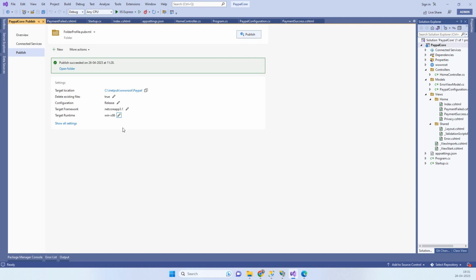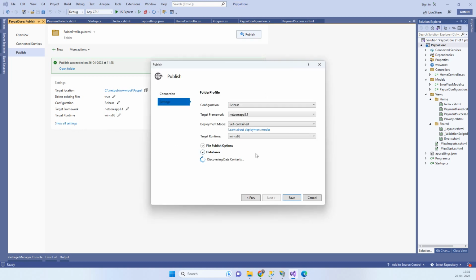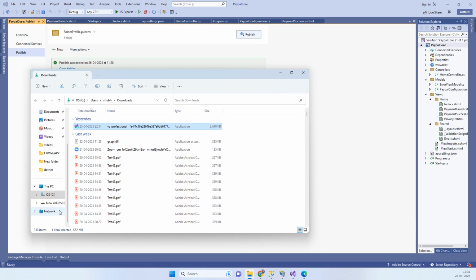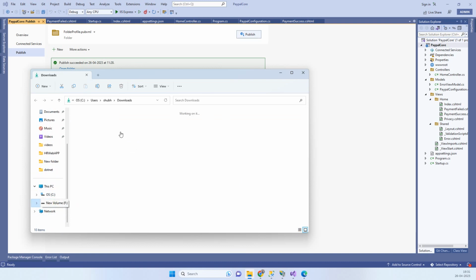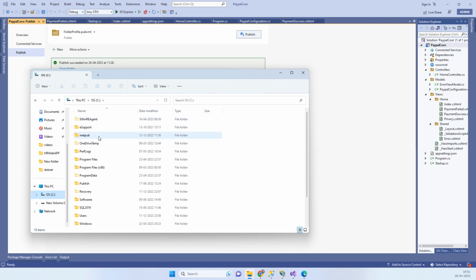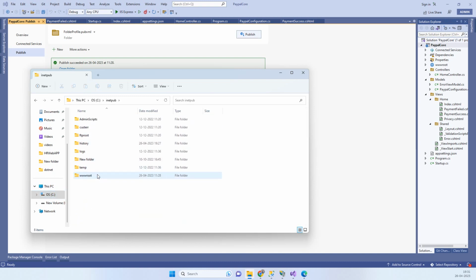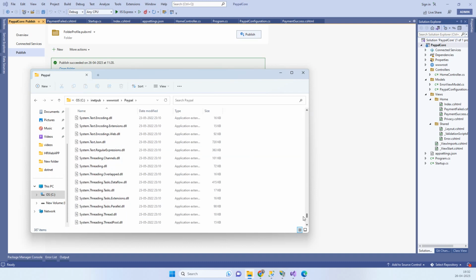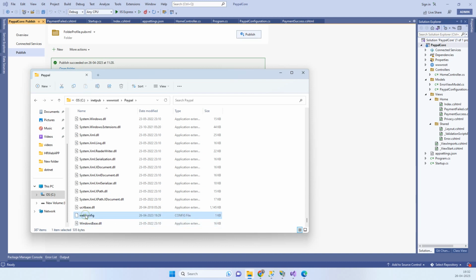When you go to your publish settings, then you have to go to show all settings. So if you have used the self-contained version of the publish, then what you have to actually check, you have to go to the published folder where you have published your files. There what you have to do is check your web config.